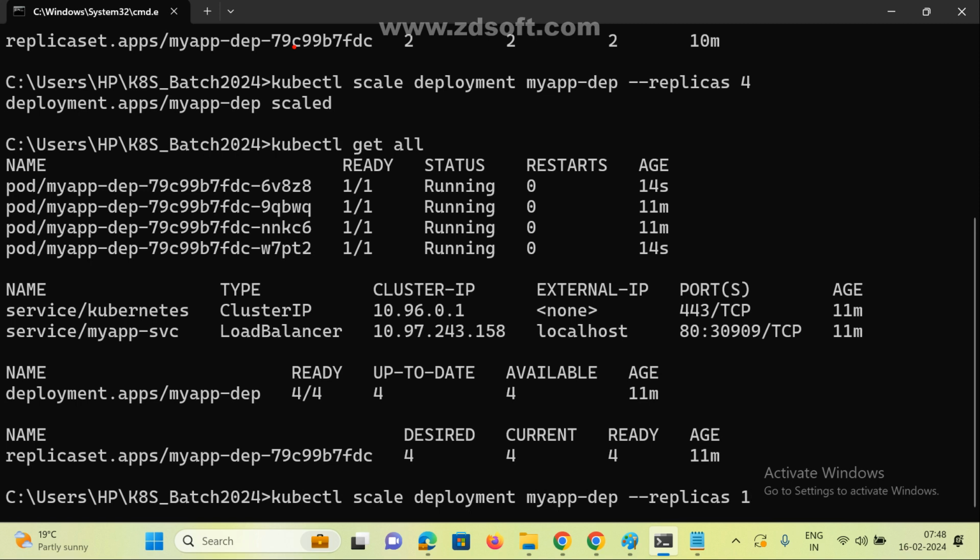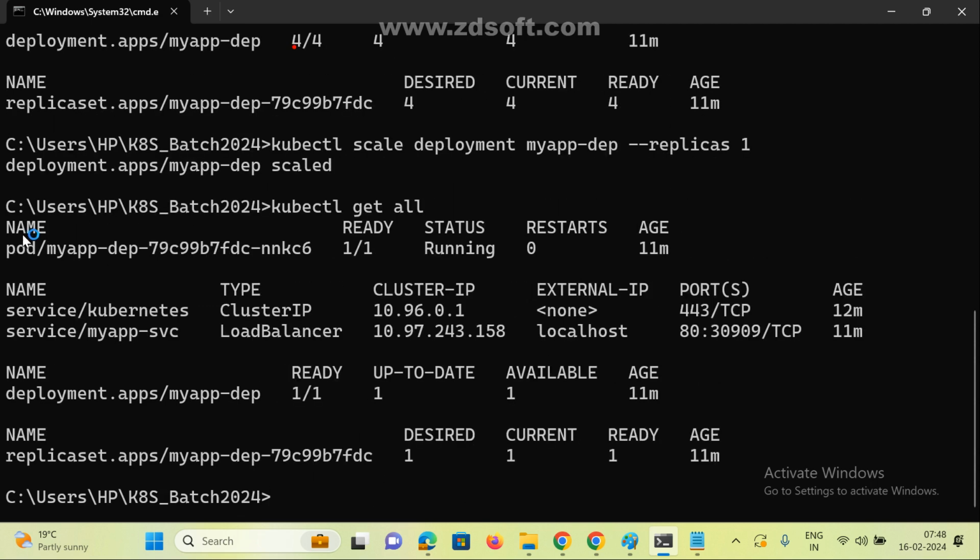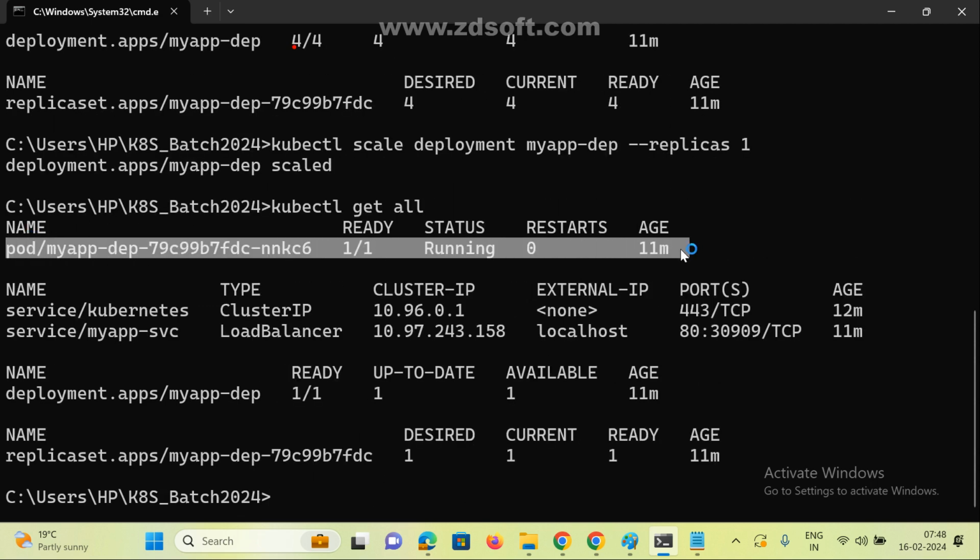Now I'm giving 1 here. So this is scale down. Now see here, kubectl get all. Now we can see only one pod. So if you want to scale up, we can scale up. If you want to scale down, we can scale down. This is one of the features in the deployment object.